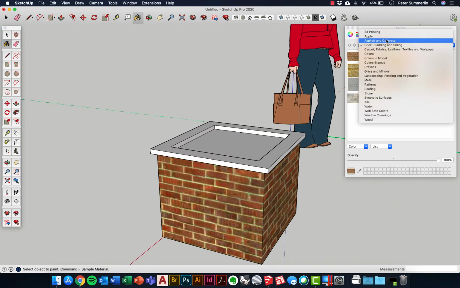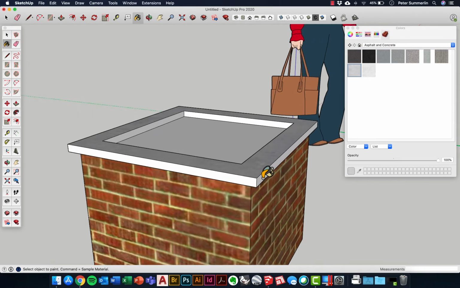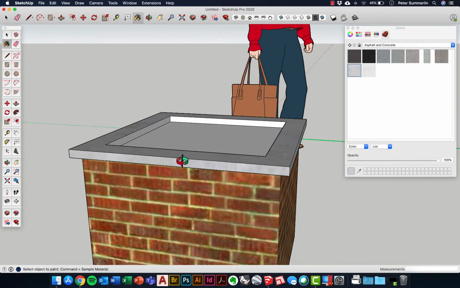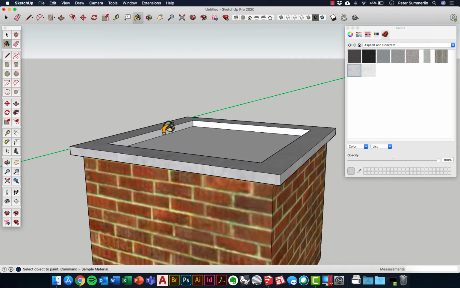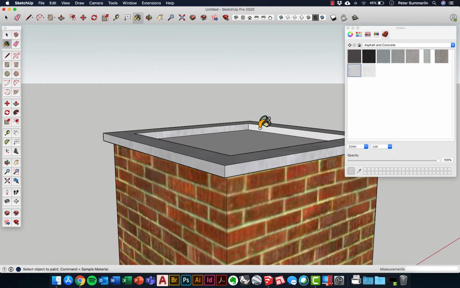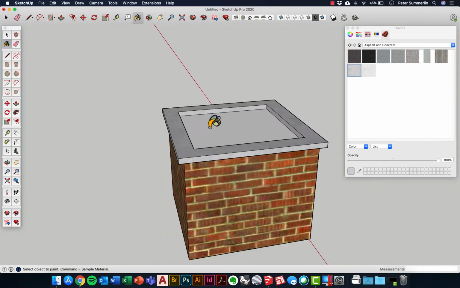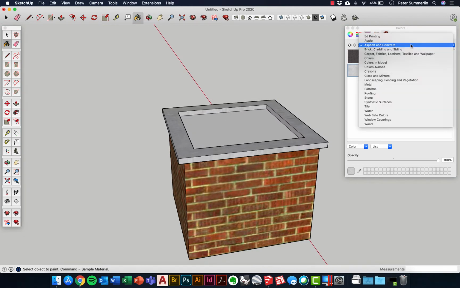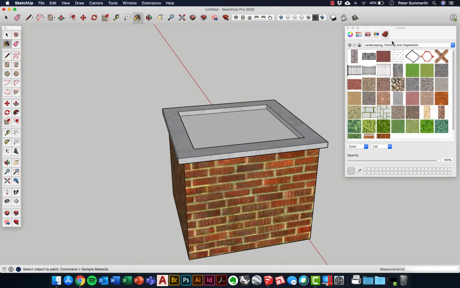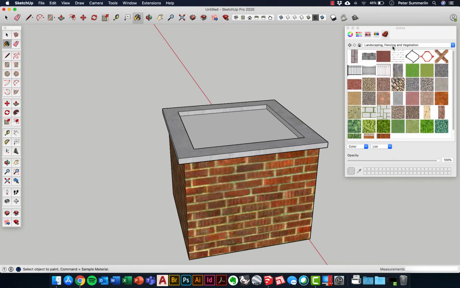I'm going to go to, let's say, asphalt and concrete. We'll just do a simple concrete cap to this right here. And again, clicking on all sides, even the inside edge of this. Orbit up underneath, make sure we get that edge too. And lastly, I'm going to go to, let's say, landscape, and see if I can find maybe a soil or something to paint as this ground plane right here.